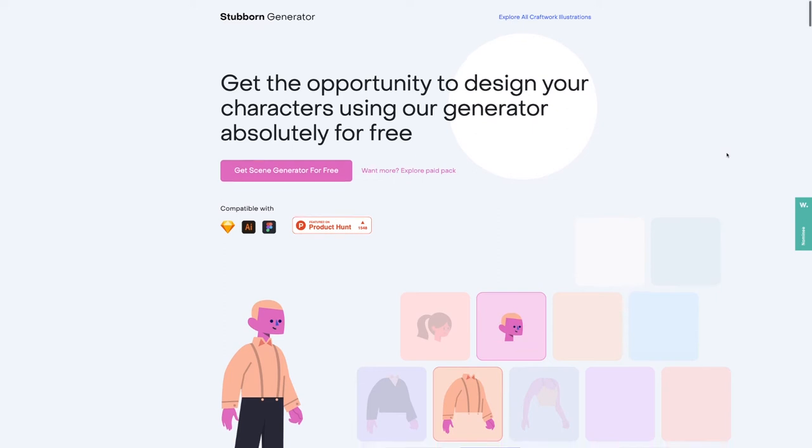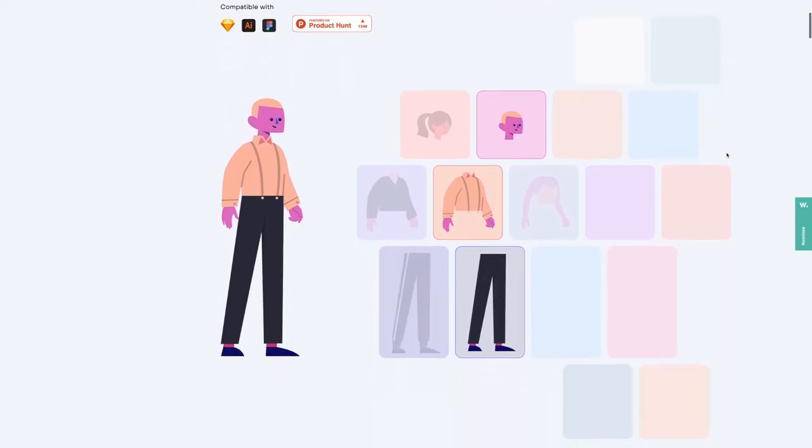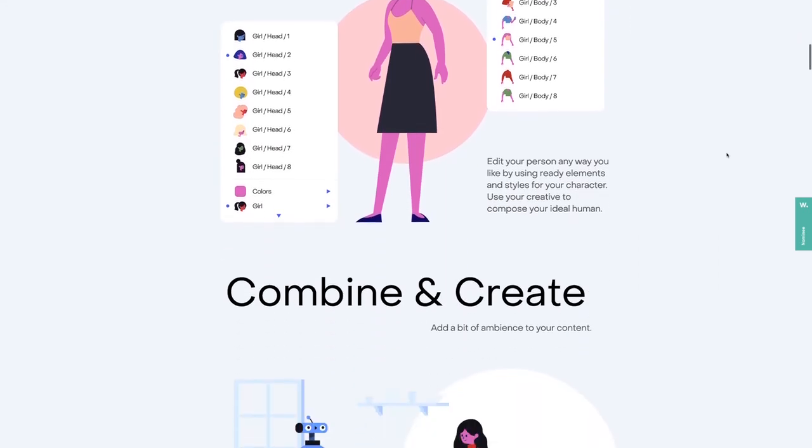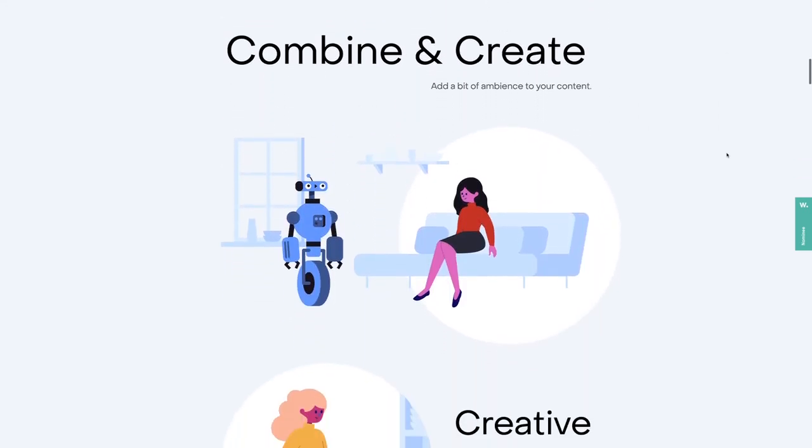Stubborn is another great library for Sketch, Figma, and Adobe. It features a character and scene generator, so you can combine different people in different places to set the perfect ambiance.